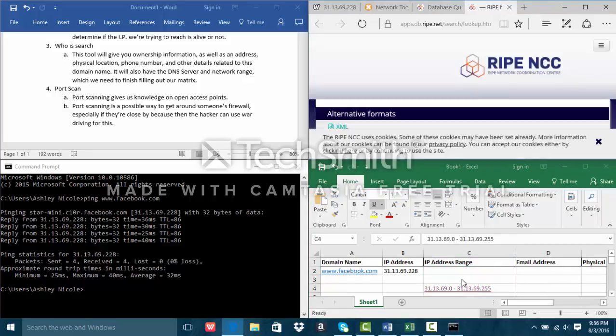So we're going to copy that. Okay, I guess I'll just type it in. 31.13.69.228 to 31.13.69.255, and that is supposed to be a 0. So now that we have that, we can go ahead and look for an email address and see if we can find a physical location on here.